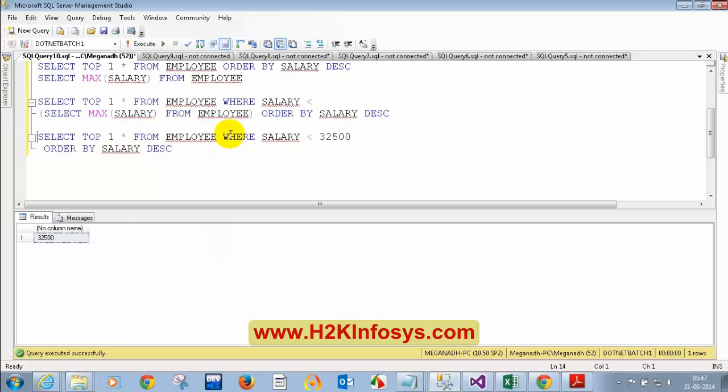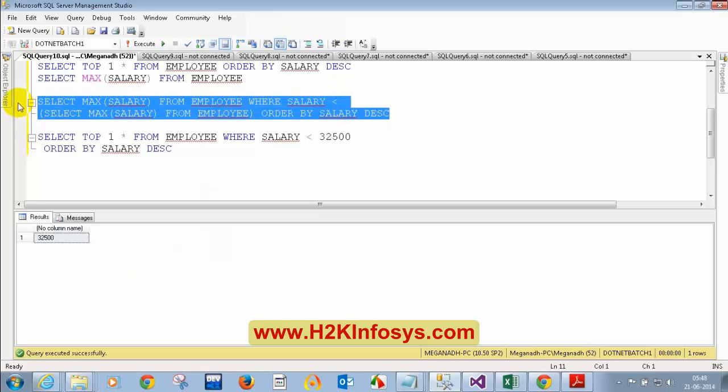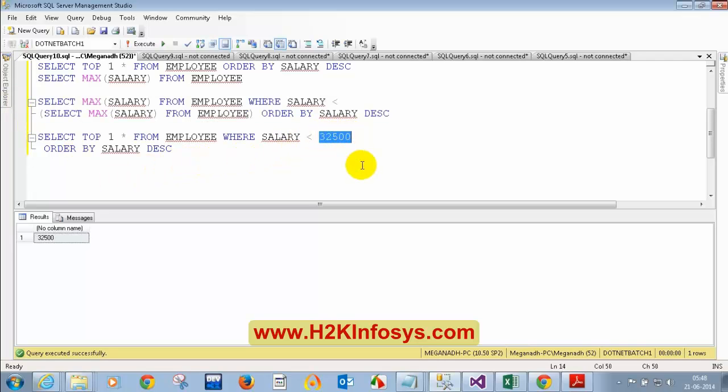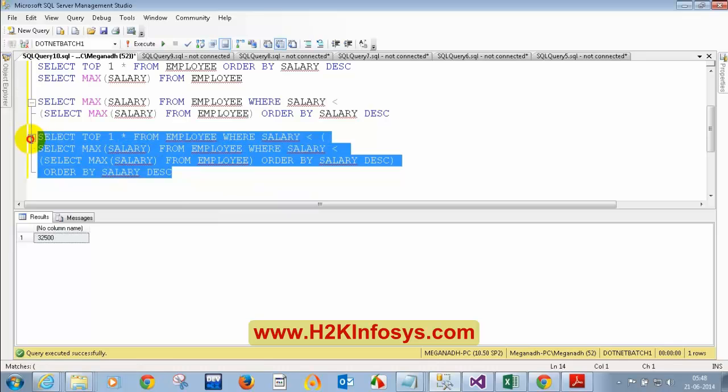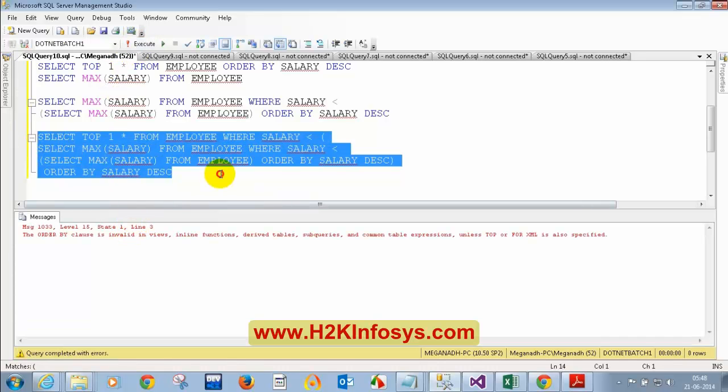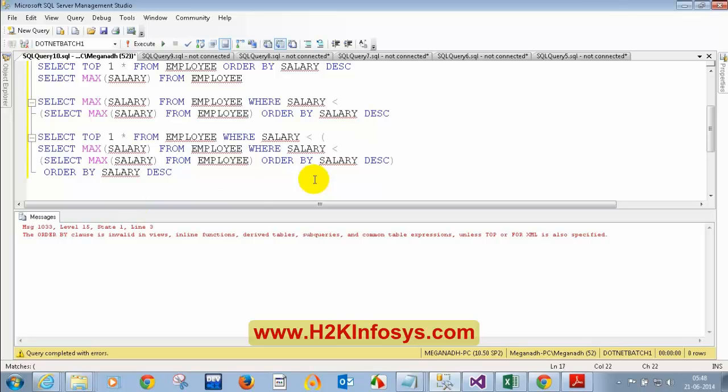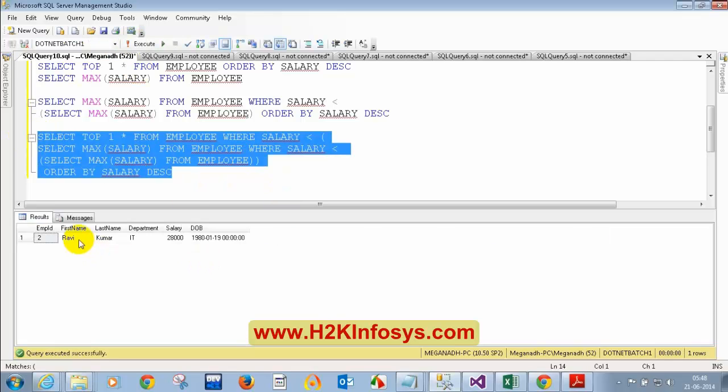This way, for example. Again I write the same thing. Instead of this top one, what I'll do here is select max salary. Then I'll copy this, and instead of this one I will put like this. I'm not going to explain this, otherwise it will be confusing. Let me execute this. Here, order by is not required, anyway it's a maximum salary. Let me execute this. I'm getting Ravi, who is getting 28,000.